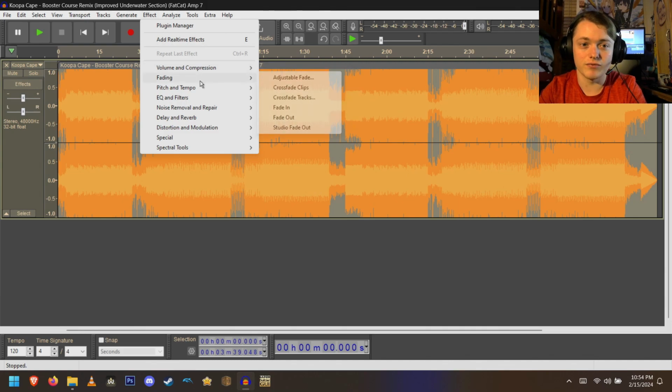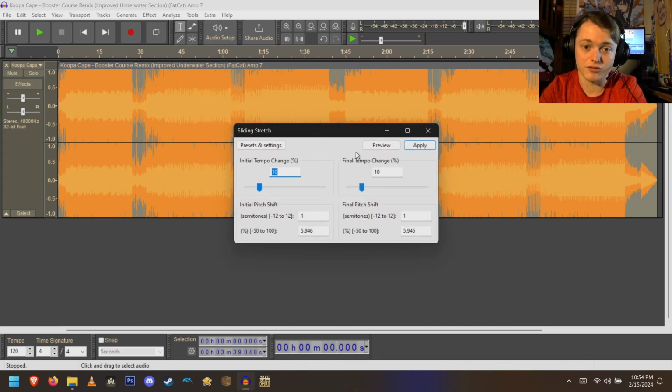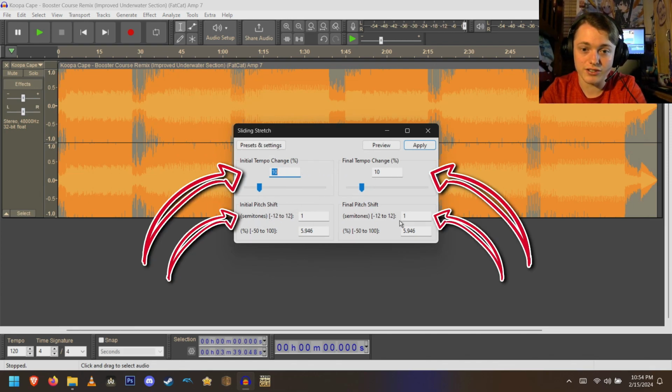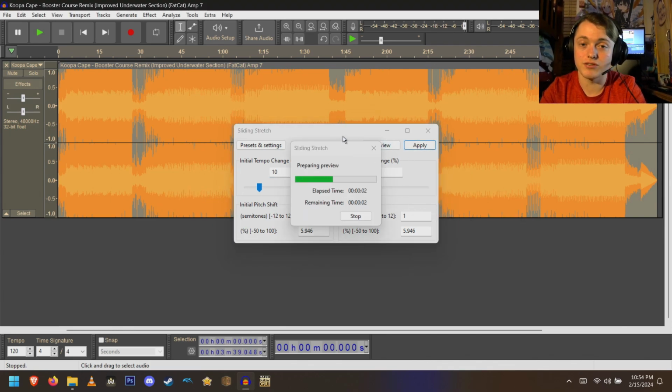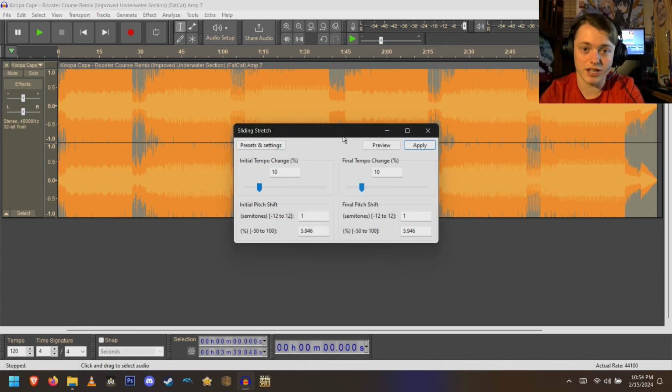Now there's probably a different way you could do this. I think there's a faster way, but the audio quality is not as good. I prefer doing the slower, better quality way. I go to Effect, Pitch and Tempo, Sliding Stretch. And the only things you're going to want to change are the initial tempo change, final tempo change, and the semitones. 10, 10, 1, 1. And then that'll make it faster. Then once you go from there, that's when you can make modifications.